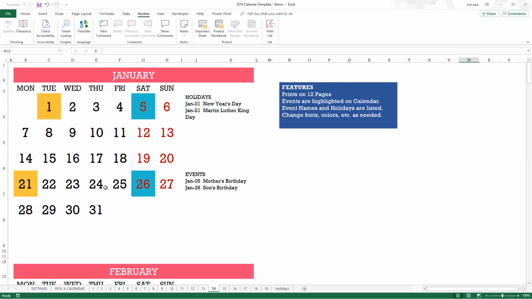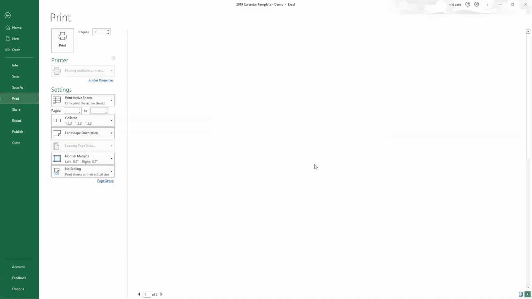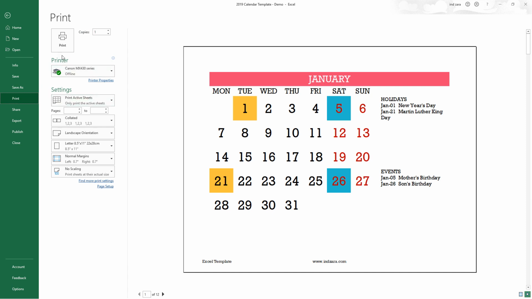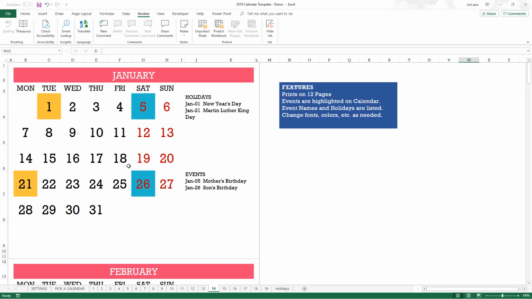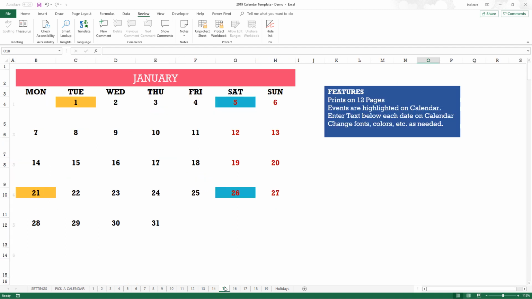And in design number 14, you will see that the holidays and the events are shown on the right side in each month, and this will actually print on 12 different pages, such as this. So you can go January, February, and so on. Design number 15 is something where you can actually enter your own event or text just below the date.